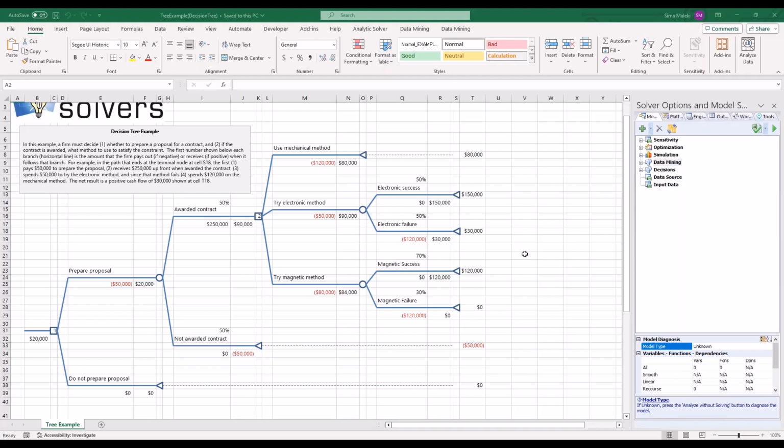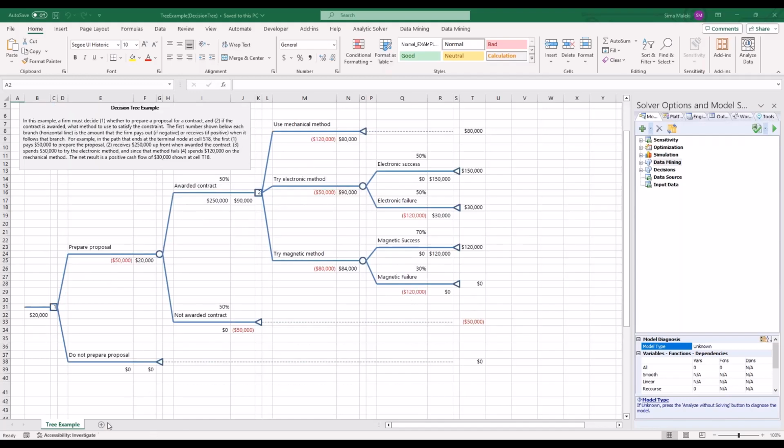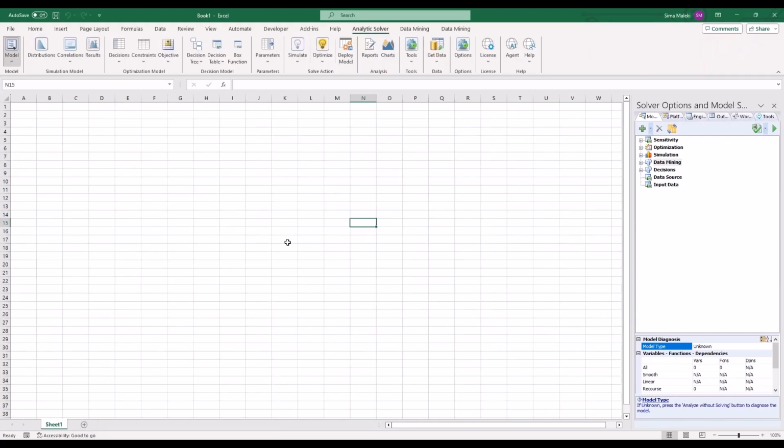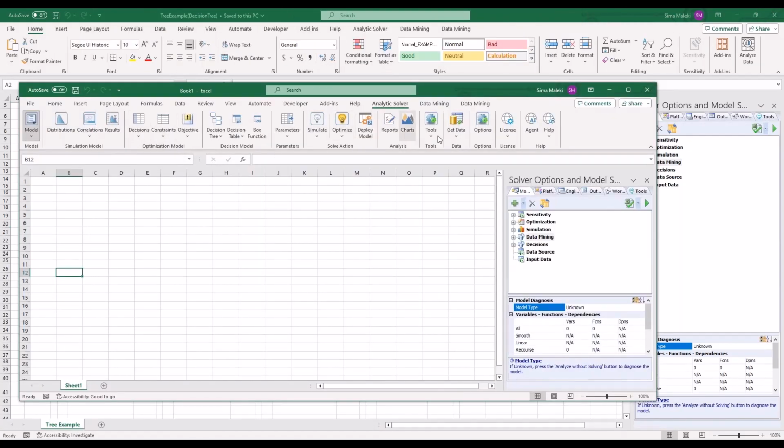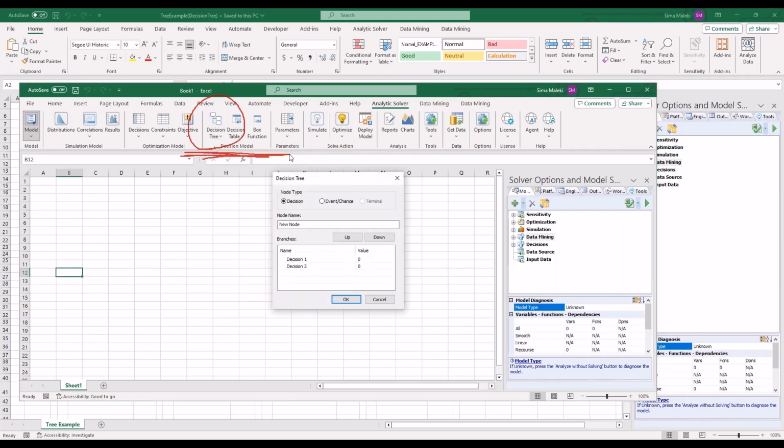A firm must decide whether to prepare a proposal for a contract, and if the contract is awarded, what method to use to meet the contract needs. We are going to build this decision tree together. So let me show you how you can do this. I'm going to make this a little smaller. Let's click on decision tree. So let me actually highlight where we are going to work. Decision tree. So we are all in there. Today we're going to spend time in the decision model group. Okay. Click on decision tree, node, add node.